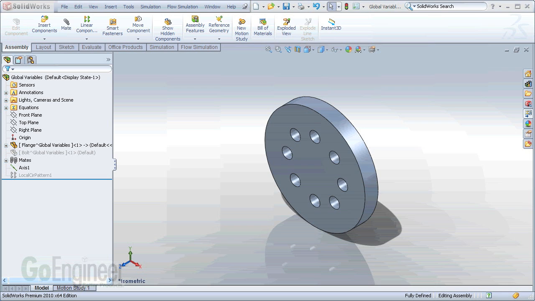In this GoEngineer quick tips video, I will be discussing the passage of equation variables from an assembly into a part file. I'm doing this so that I can control the number of iterations of a component pattern in the assembly with the number of iterations of a hole rotational pattern inside the part itself, so that when the number of holes change, the number of bolt components within the assembly will also change.